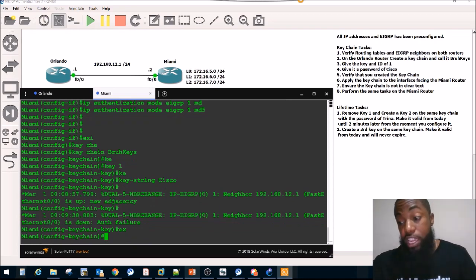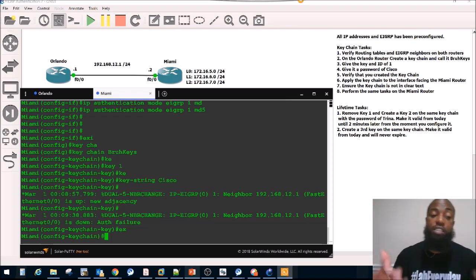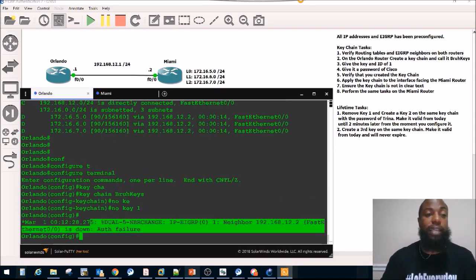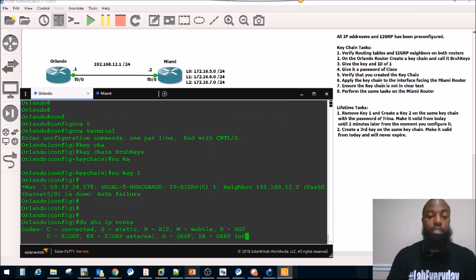We're keeping the keychain, but we're just going to change the key. It's the same concept. These were appropriately named. This mode. No key 1, right? So now key 1 has been removed, but we still have hashing. We still can't see the routes, right? So do show ip route.